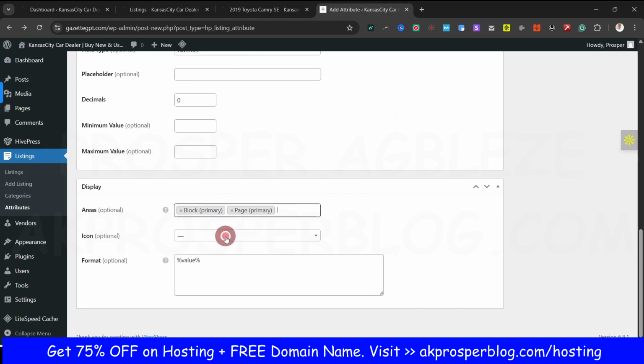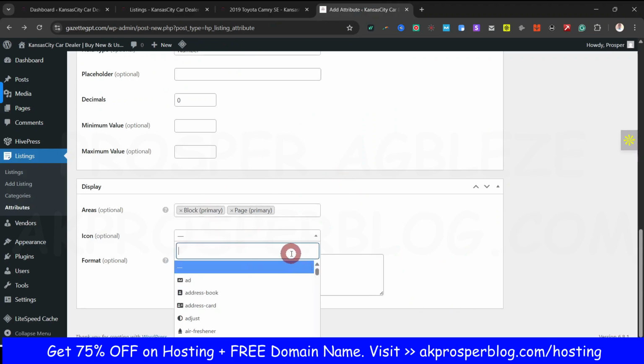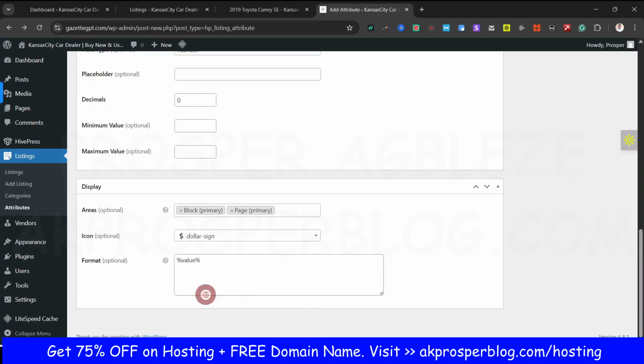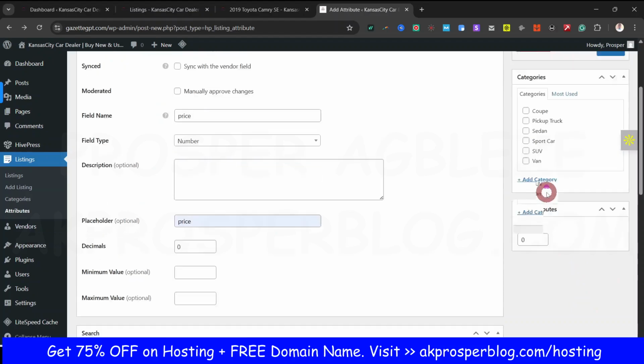All right, then for the icon, since it is price, the icon I'm going to use is the dollar. So there's a dollar sign. For this, I also want the dollar sign to show. So I'll put in the dollar icon, and I want to add space to this. Okay. And then with that, I'll click on save.